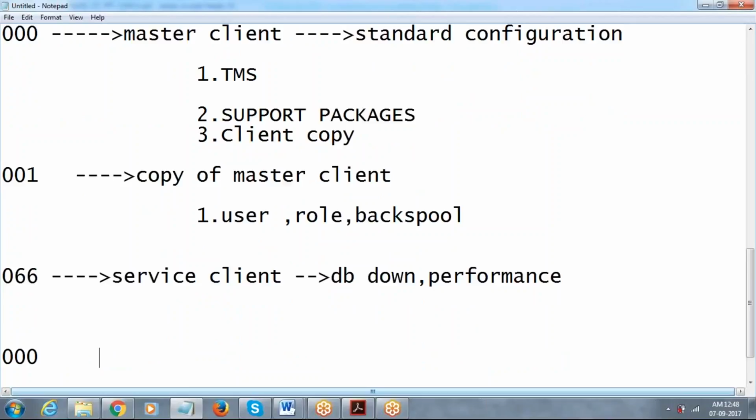Now for 000, what user ID can you use? SAP*, and one more user ID, DDIC. What is the password here? 06071992. What is the password of DDIC? 19920607. Why is this date there? What is the purpose of this date? R/3 was released on this day.